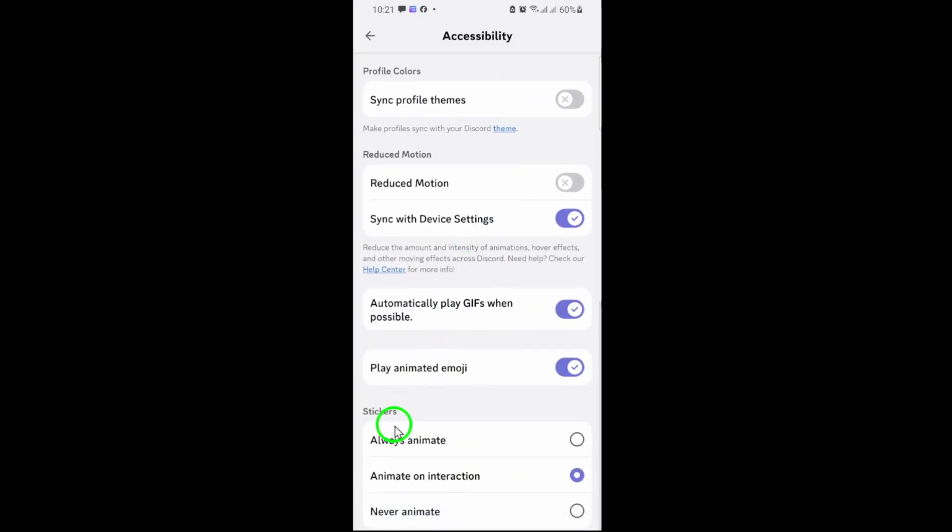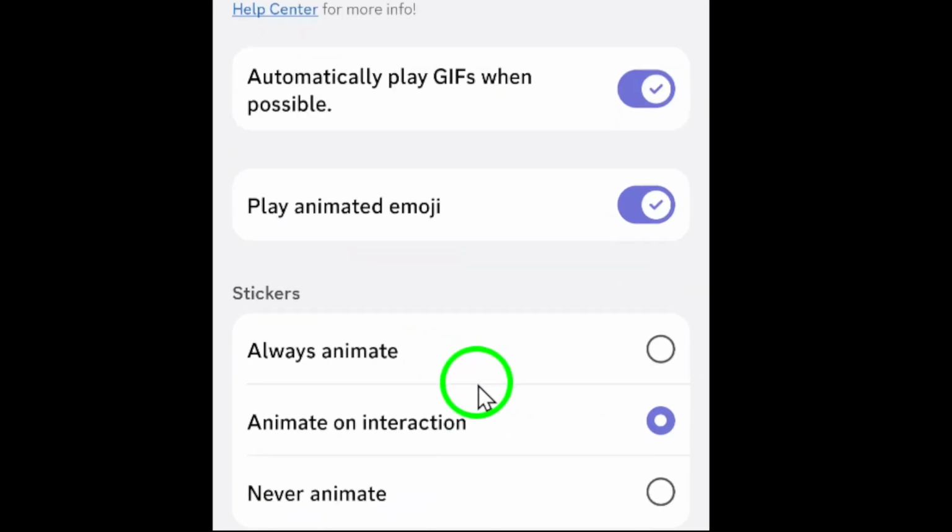Under Stickers, you'll see a setting called Animate Stickers. By default, this might be set to always animate, which means stickers are moving all the time. But we want to change that. Tap on the option for sticker animation and you'll see a few choices. Select Always Animate on Interaction.